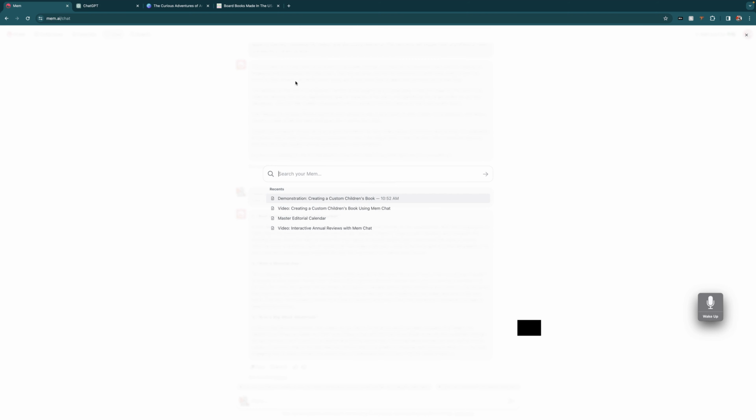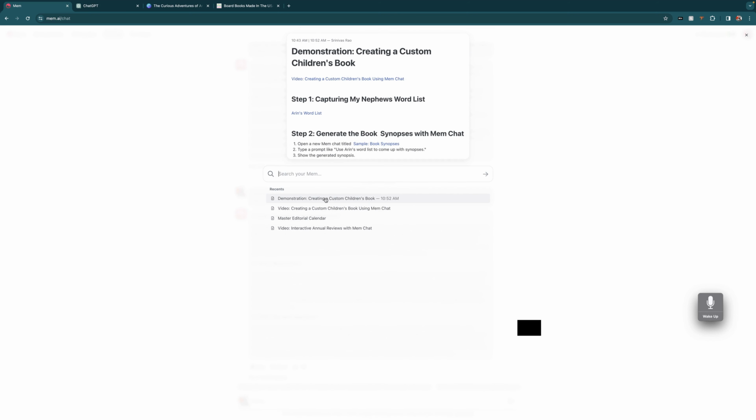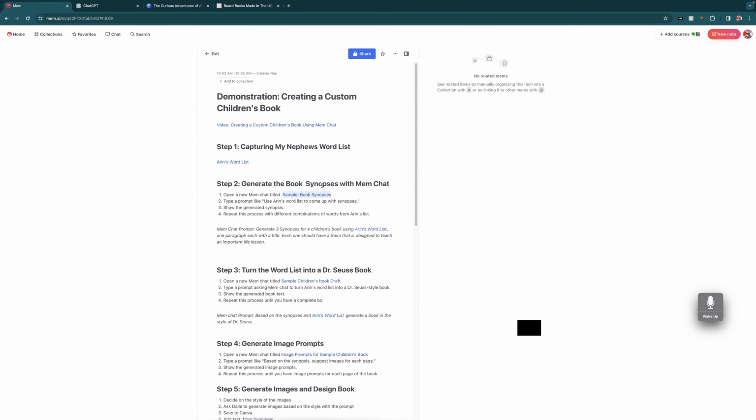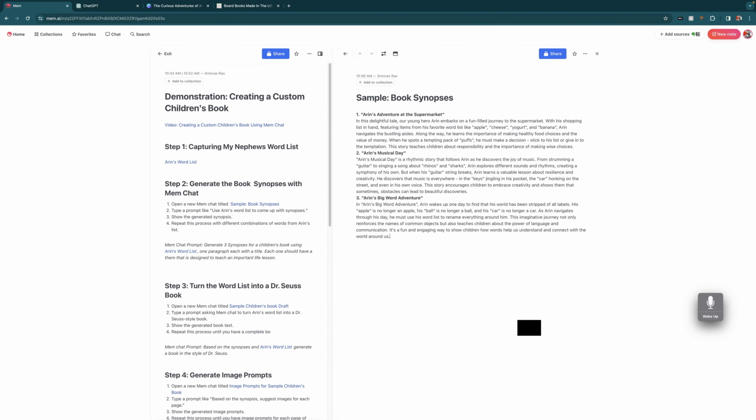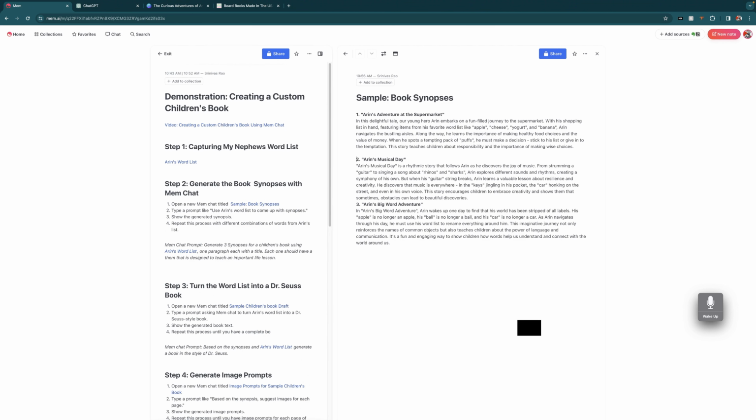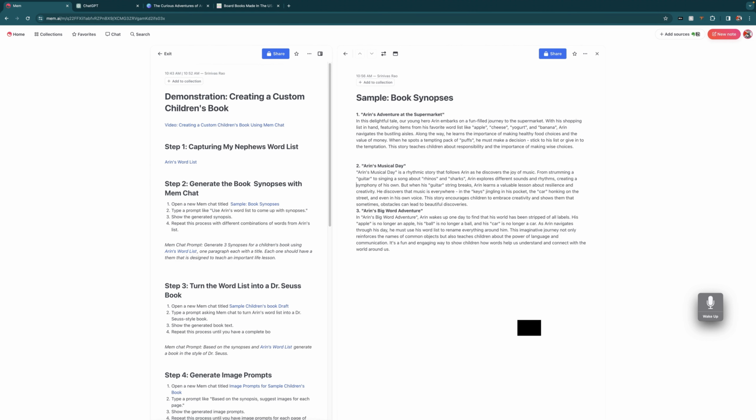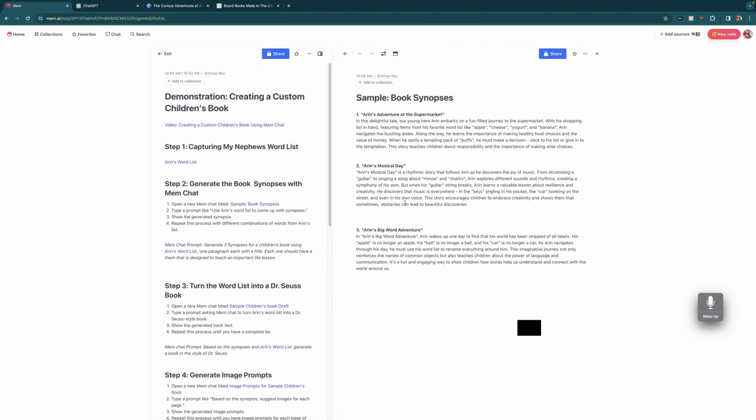Now, you don't actually have to create all of these different mems. You could just go through all the steps without ever creating all these mems. But let's go back and add all of these different synopses here. And then we're going to choose which synopses we like. And I know that my nephew really loves music, so I'm going to choose that one.